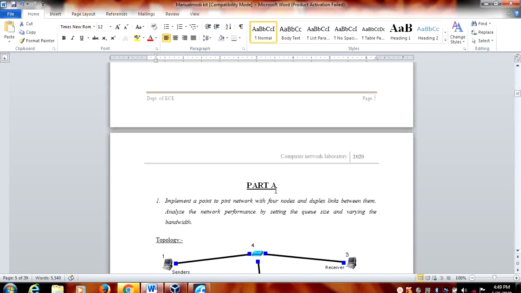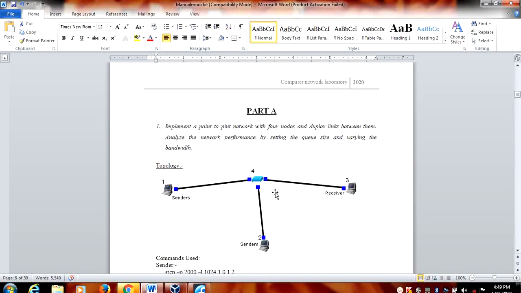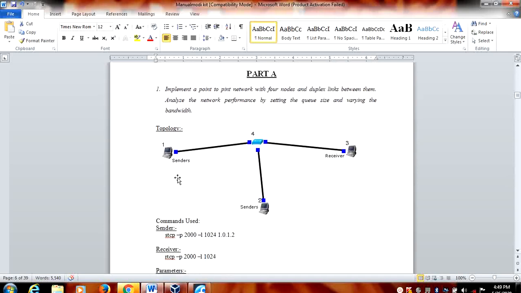Let me start. Okay, this is your first experiment. The first experiment tells us to implement a point-to-point network with 4 nodes and duplex links between them, and analyze the network performance by setting the queue size and varying the bandwidth. Here, first I need to create this topology. After creating the topology, I need to send the data from sender 1 to the receiver and from sender 2 to the receiver. I can use the TCP agent or UDP agent. In the first experiment, for the easy case, we will go for the TCP agent itself.